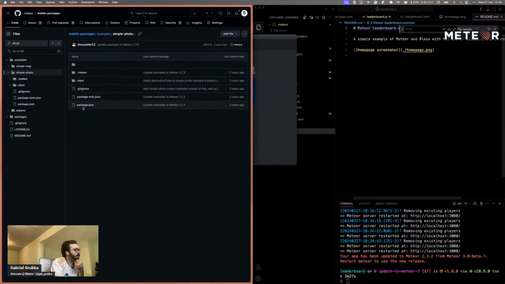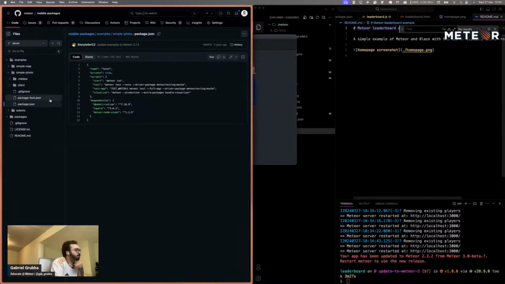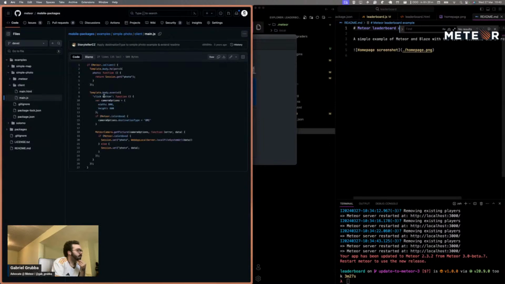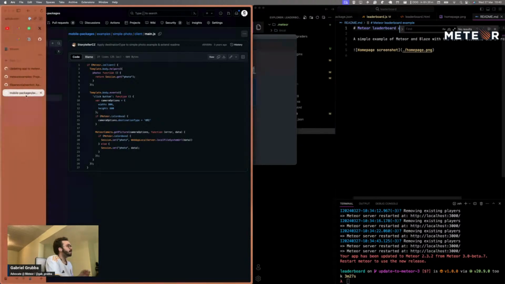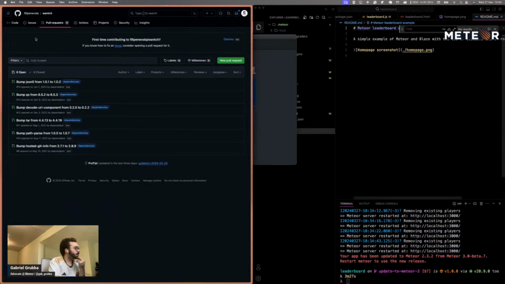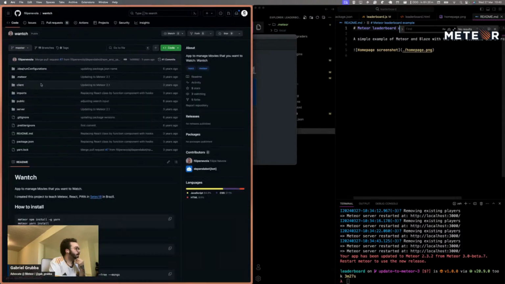And this one, what is it? Let's see. Mobile packages. Simple photo. How does it work? Let's see. Meteor camera. Oh, okay, so this one is to get photos. I can try later, but I guess we'll try this one from Felipe. Let's see if someone has done it. Yeah, no one has done anything.